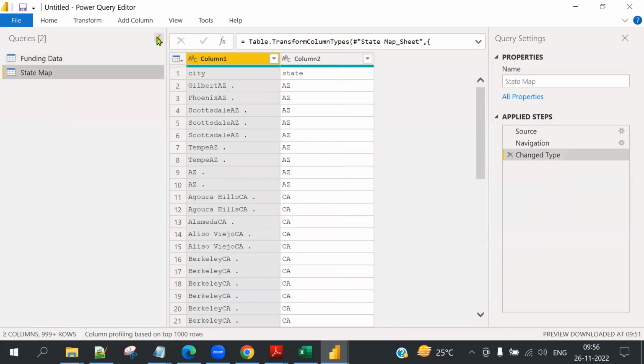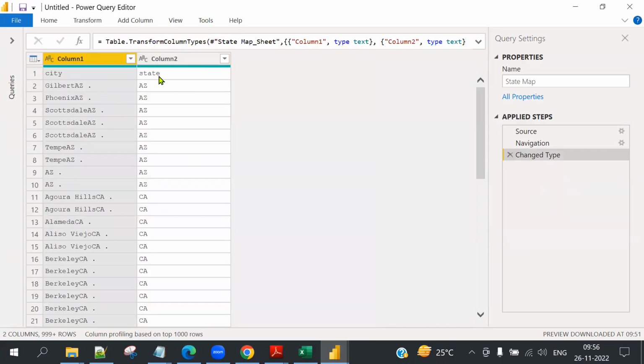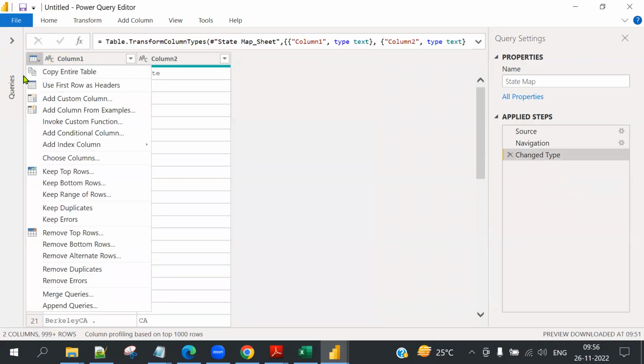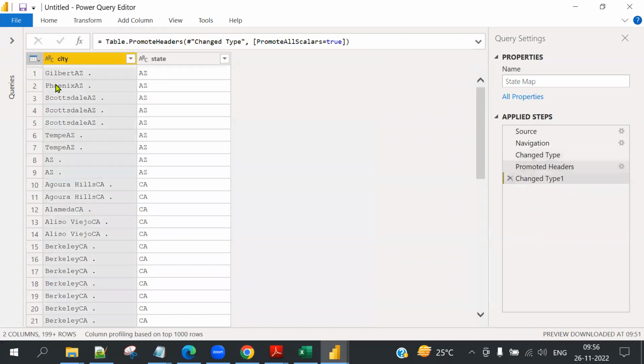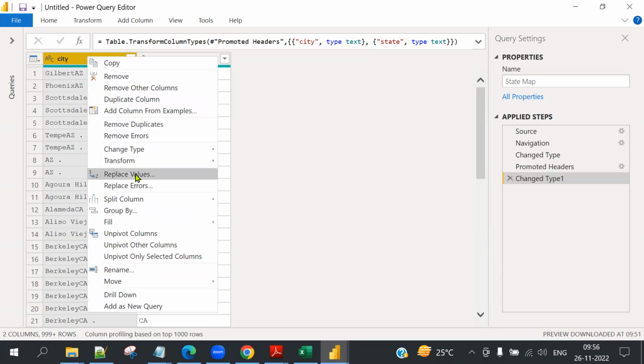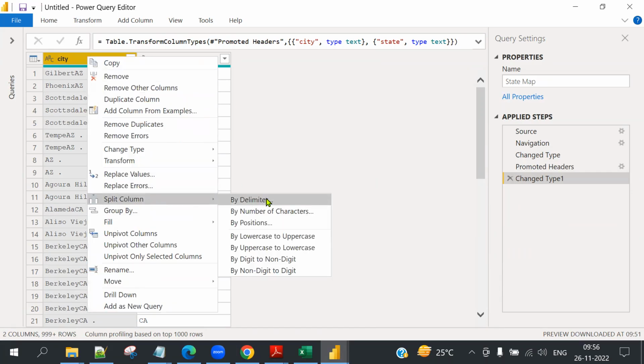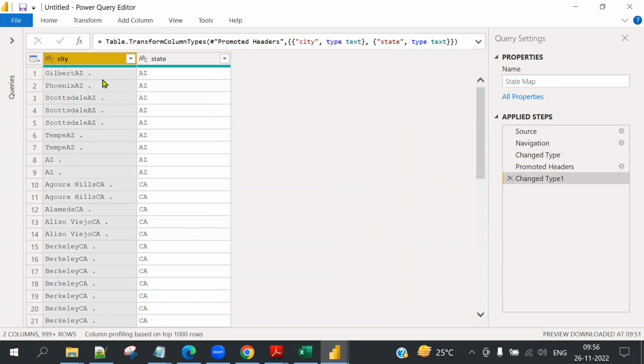Second table, column heading not proper. So click on it, use first row as header. Second, I need to split into two parts. Right click, split column by delimiter, no, number of characters. There is no separator here, so number of characters.